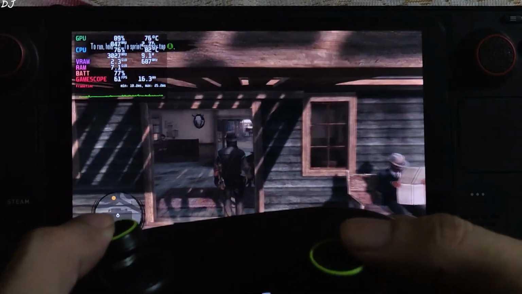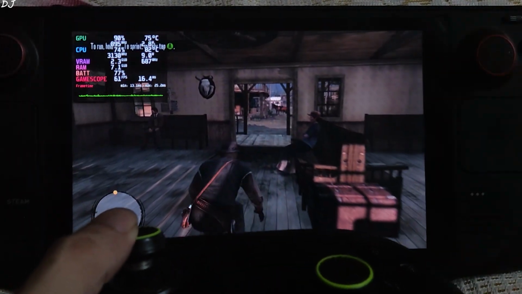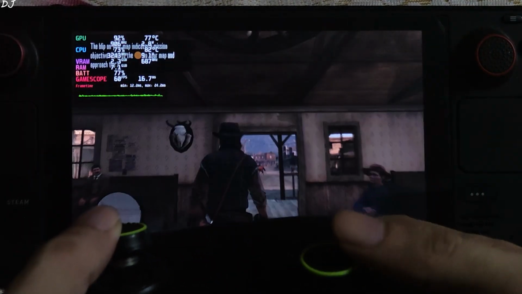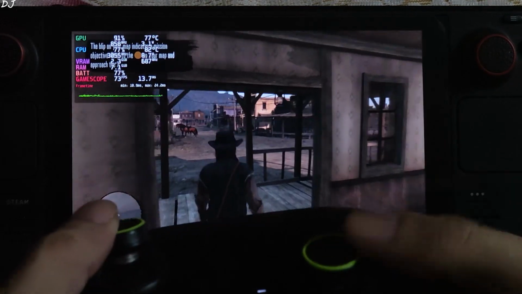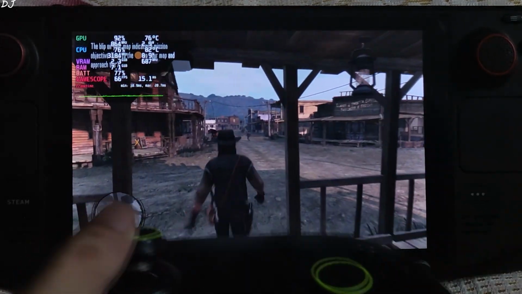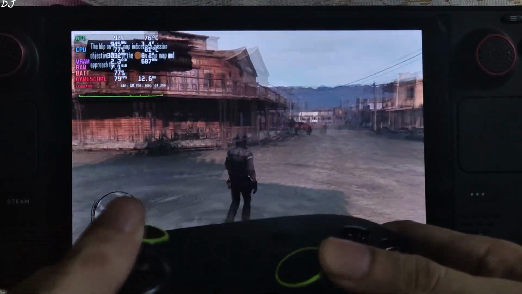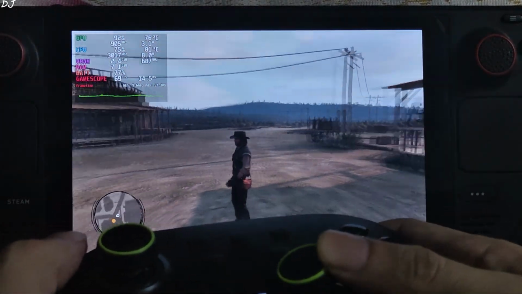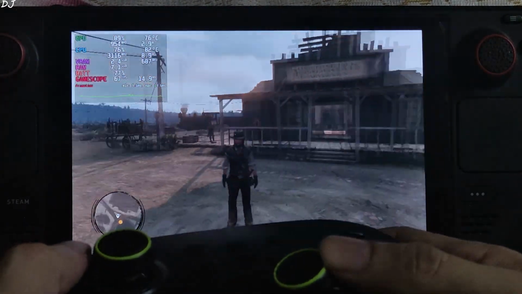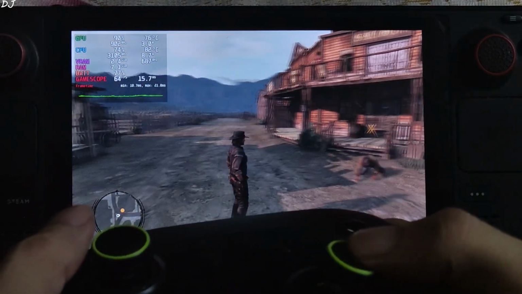It's a shame that this game does not support FSR frame generation. It does support DLSS frame generation, so no idea why FSR frame generation was omitted. Game doesn't even support XeSS upscaler. Hey, we are getting around 70 to 80 FPS. Very impressive. Okay, we are not hitting the GPU bottleneck.